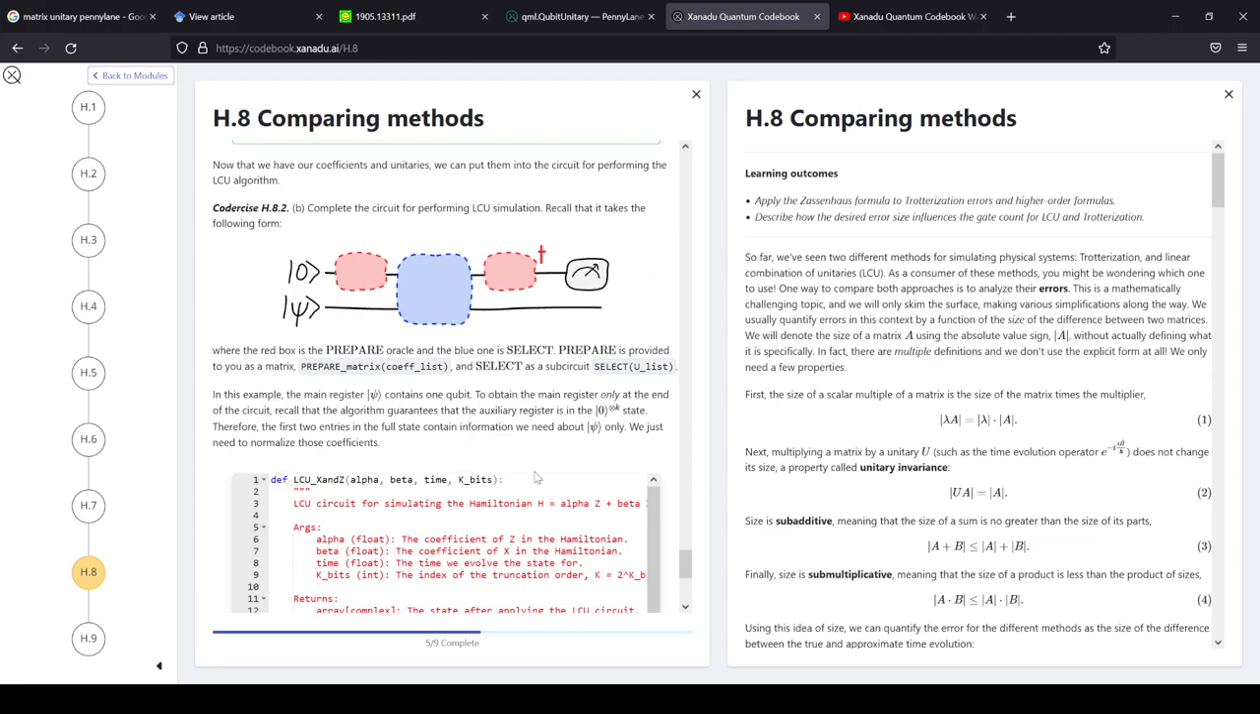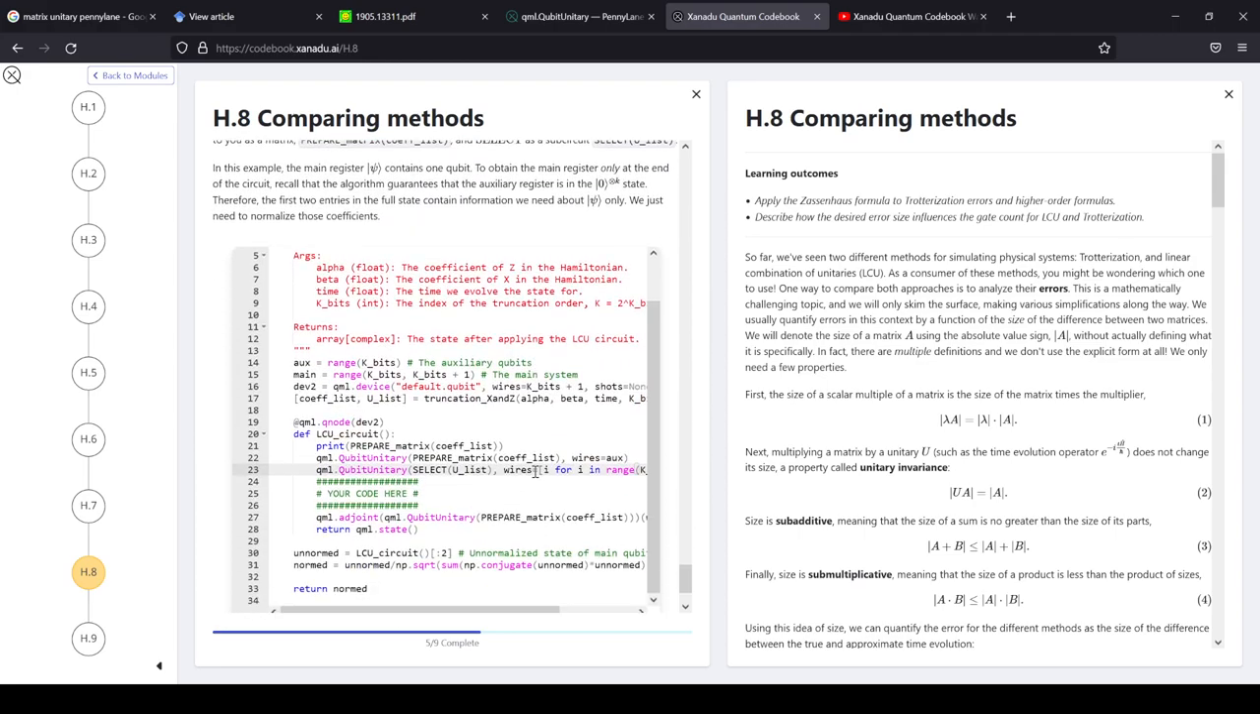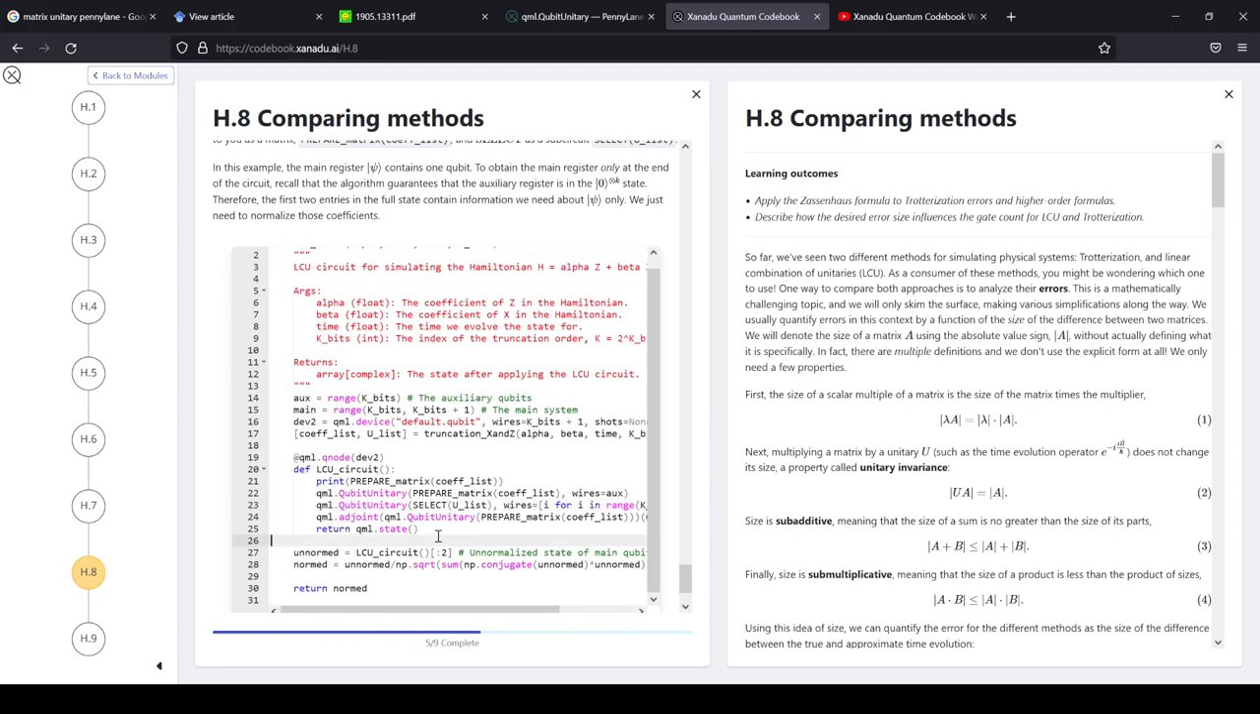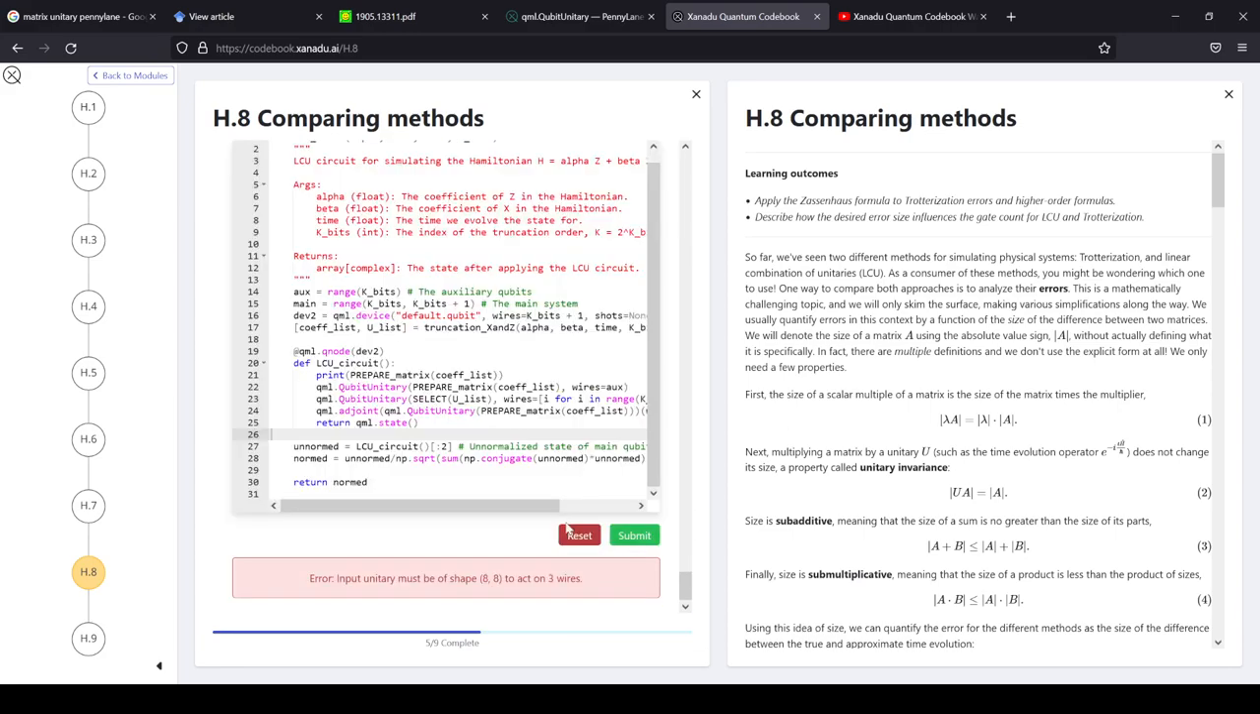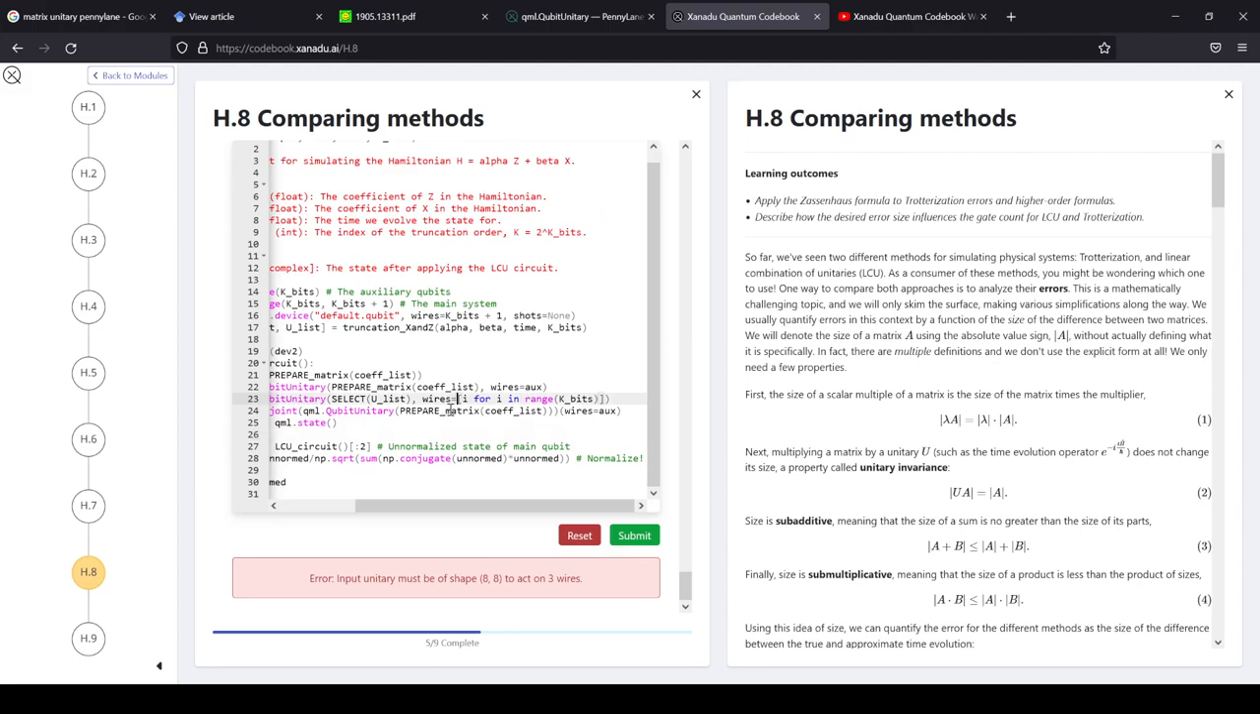Red box is prepare. In this example, the main register contains one qubit to obtain. Yeah, so it normalizes for us. Okay, I have no idea how big this thing is because it should be on all of them, right? But it's not, so let's just try different things until it works because there's no debugging whatsoever in this thing. So annoying.